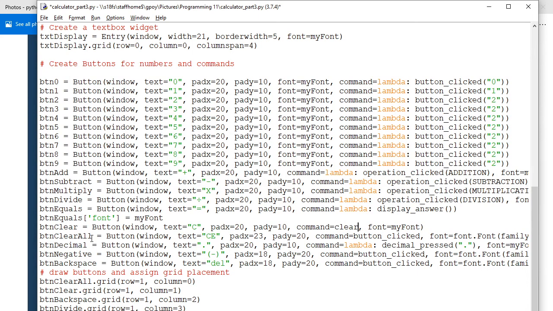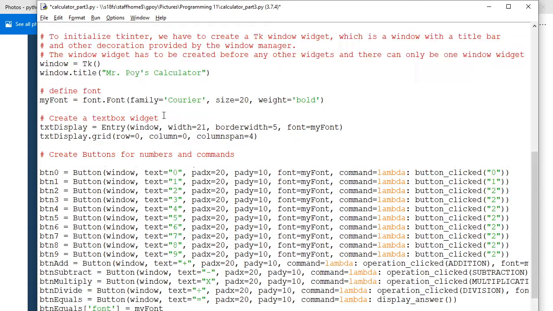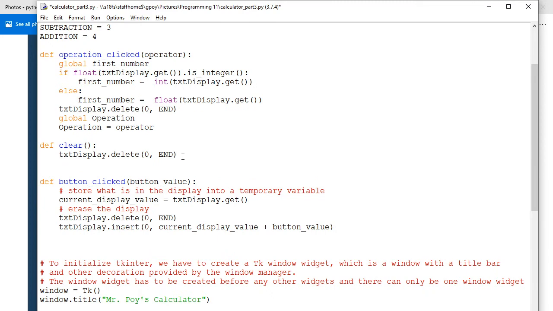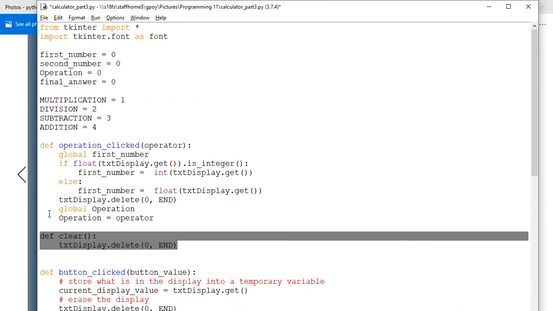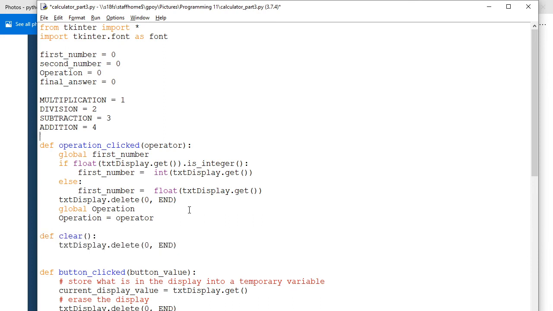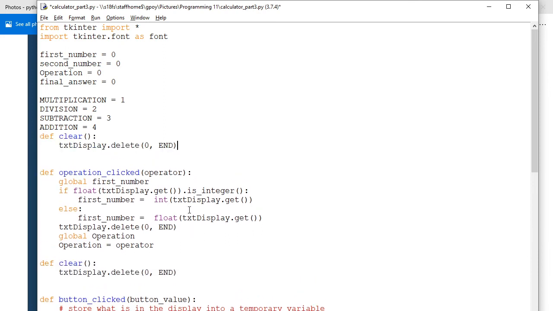Great. The clear all button, which I call CE, I'm going to pass to it clear all. And again, it's a function that I don't need to lambda because it's going to be very similar to clear, except the only difference, I'll copy that and it's going to be clear all. I'll put it up here. So this is clear all.